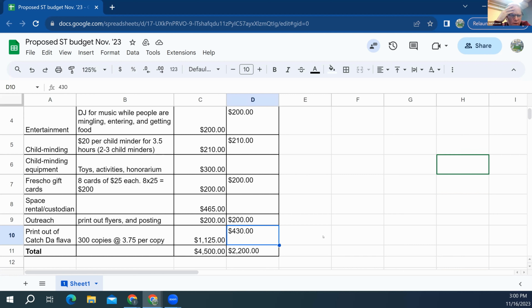Let me see, how many copies is that? 430? I figured that out. I think it would be about 40. Is that what I figured out? 35? It would be at least 100. 100? Yeah, $3.75 a copy. Oh yeah, one third of 100. I think that's what it was. Yeah, I mean, that's fine.